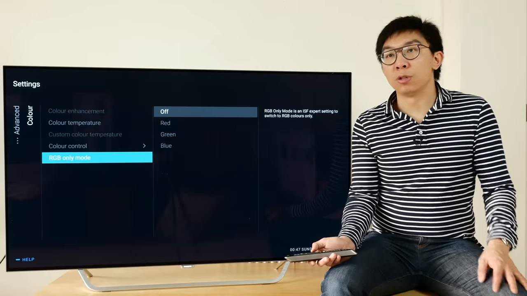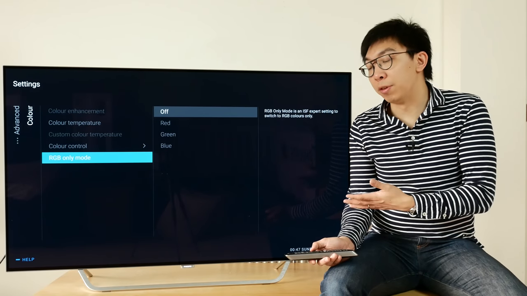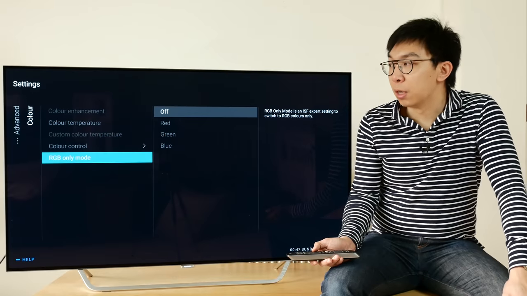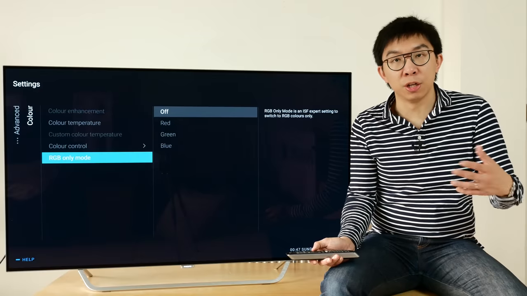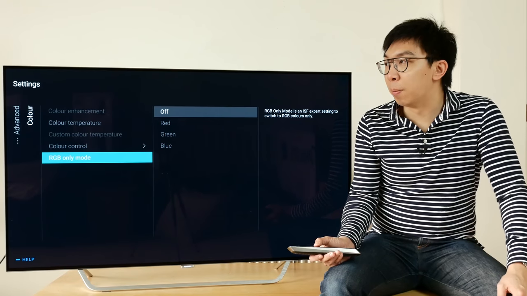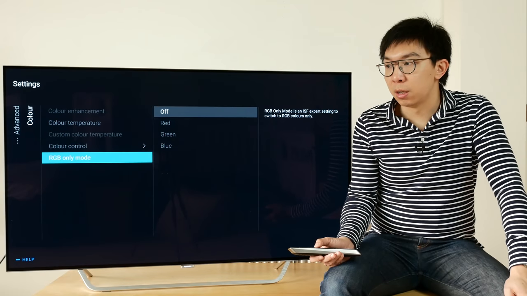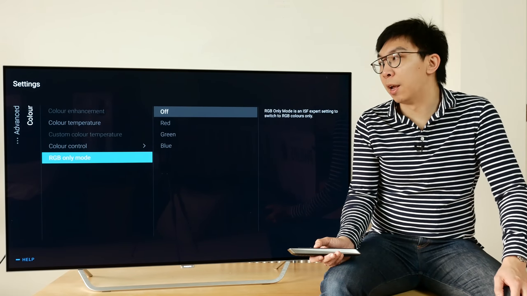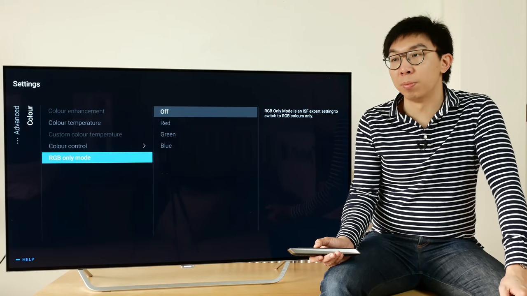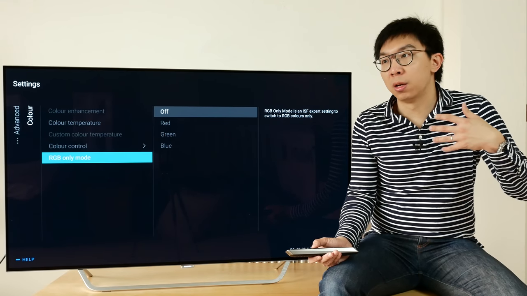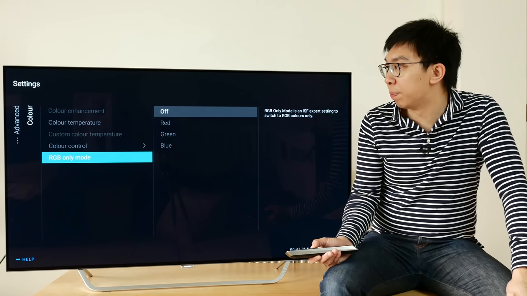RGB only mode allows you to check the color decoding of your Philips television if you are using a more traditional method like a color filter from a Digital Video Essentials disc. But these days, especially if you hire a competent calibrator, what we tend to do is just use our meter to measure it rather than depend on an old and really quite ineffective method like a color filter.